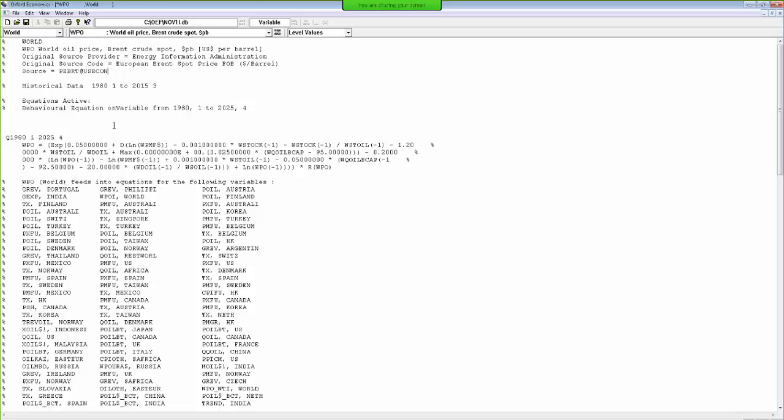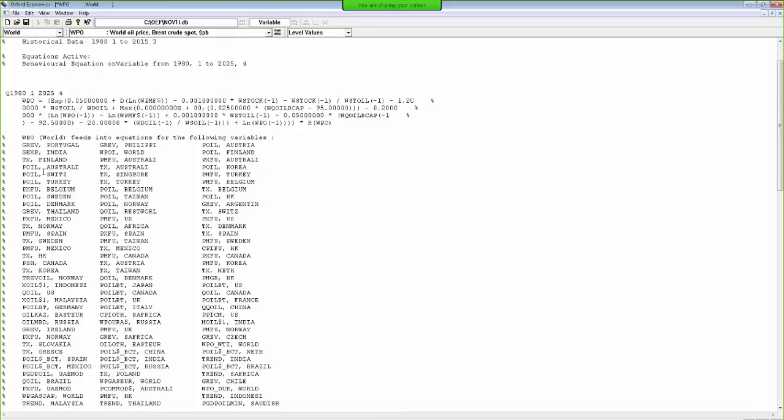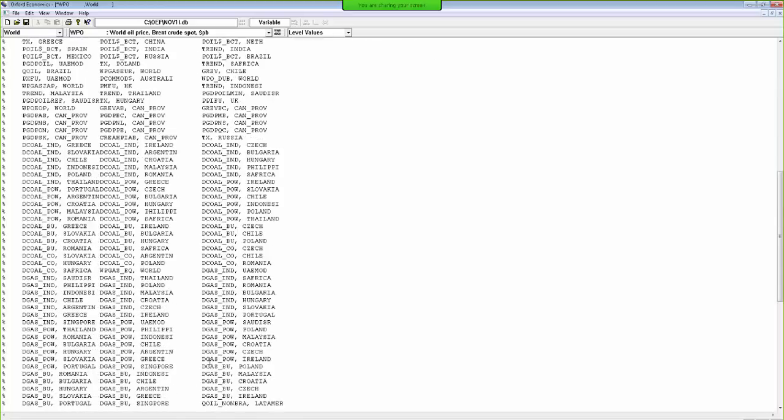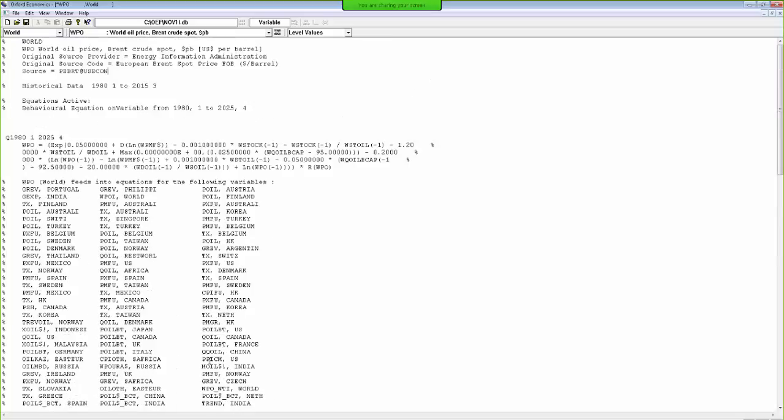It also shows you the equation just here, and then a list of the other variables in the model that one feeds into. So if we change our oil price forecast here, it's going to change the forecast for all of these variables as well. Again, not all of the variables feed into so many, but obviously the oil price is quite an important one for many of our forecasts.